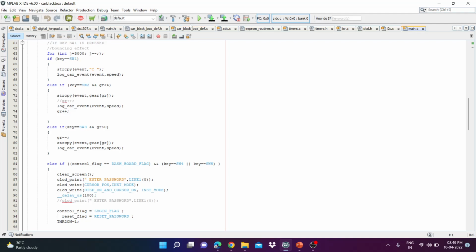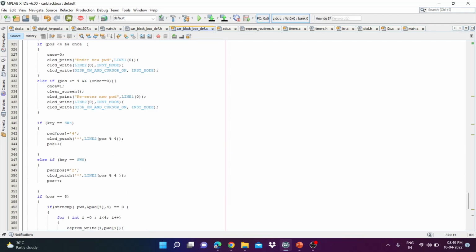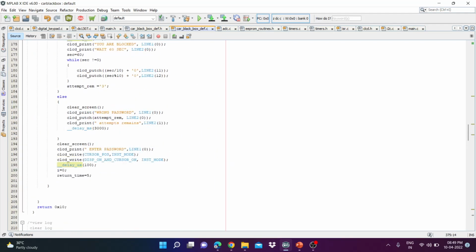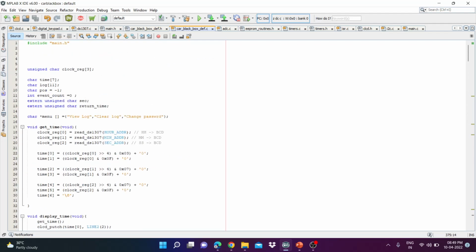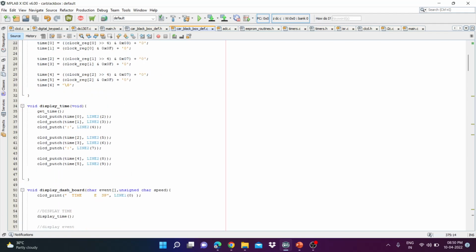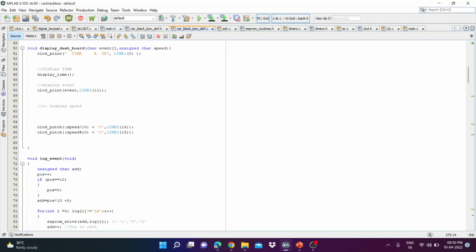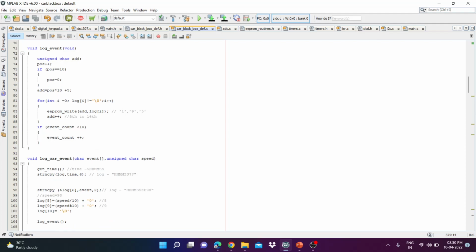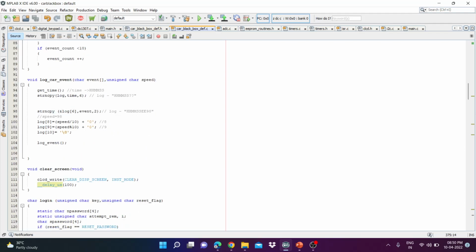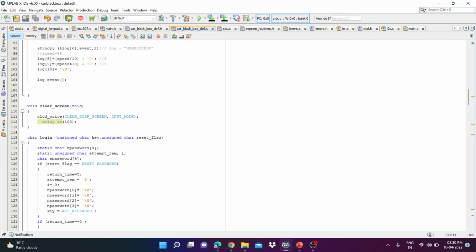So in car plan, here we have defined all the functions, like from the first, we have defined void get time, where we will get the time, void display time, then display the dashboard, then here in this log car event. So like we have displayed event, then we have the function clear screen. We have used the clear screen function mostly everywhere.